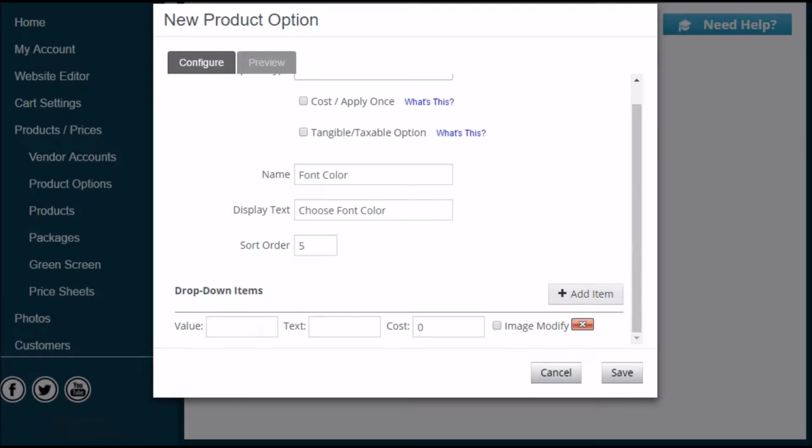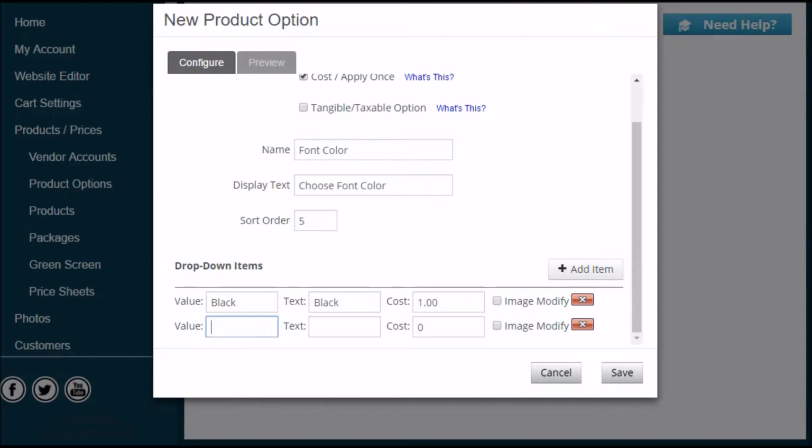The value is what you're telling the system you need to use. You can put in an HTML color code, or you can just put in black, red, blue, white, or yellow, and you'll get that basic color without any tonal change to it. Now let's go ahead and check the cost box, and let's tell these customers they're going to have to pay $1 to change their font color.